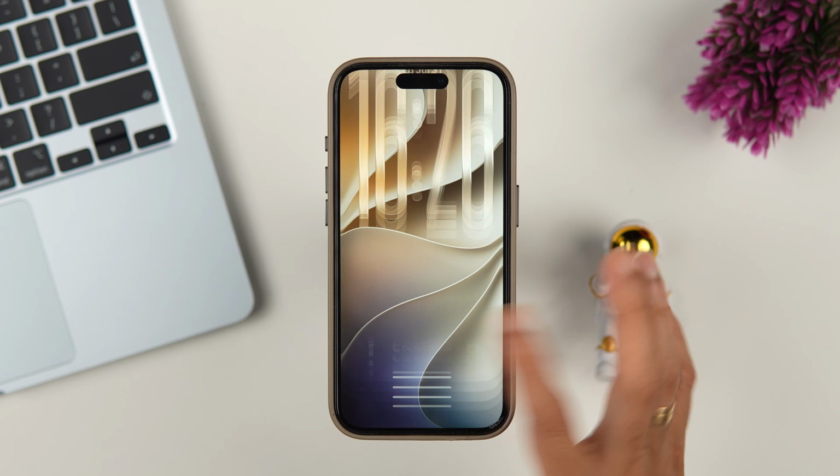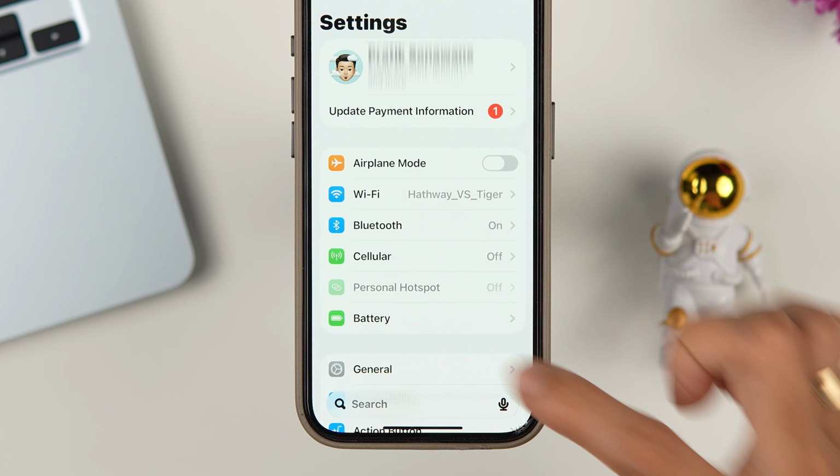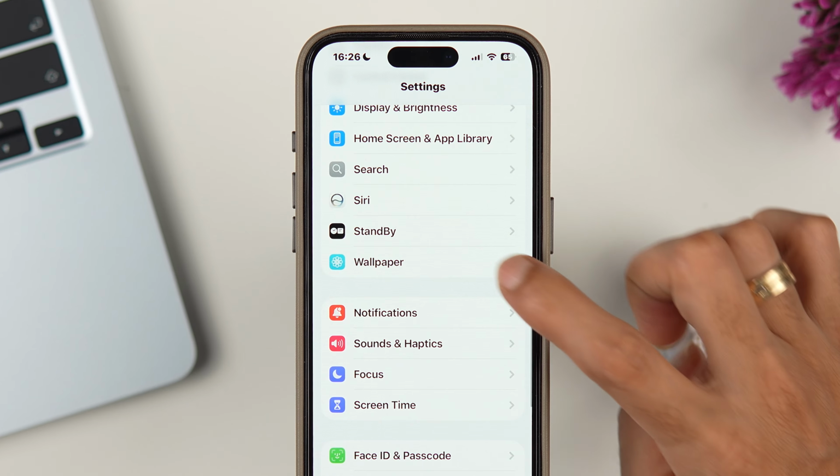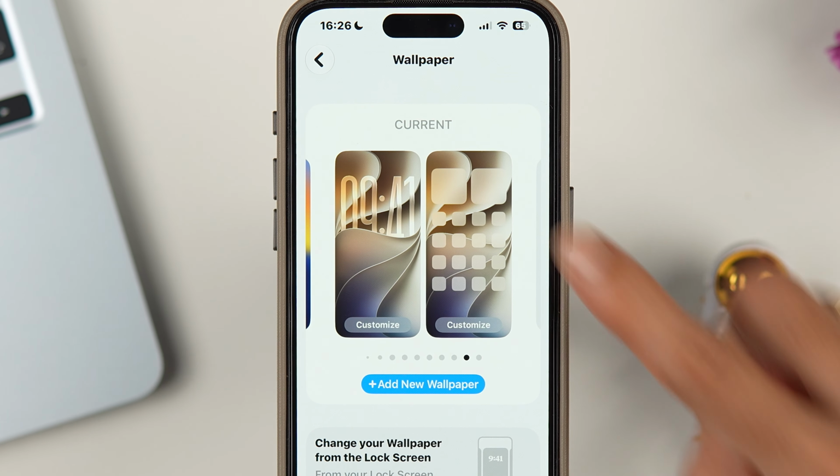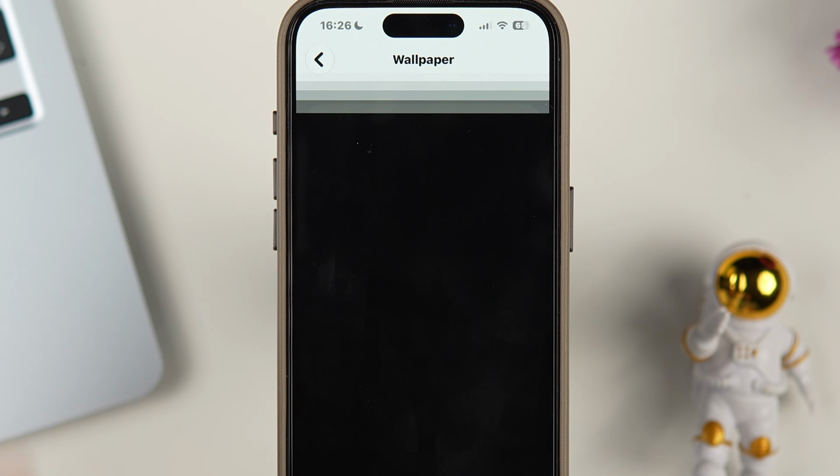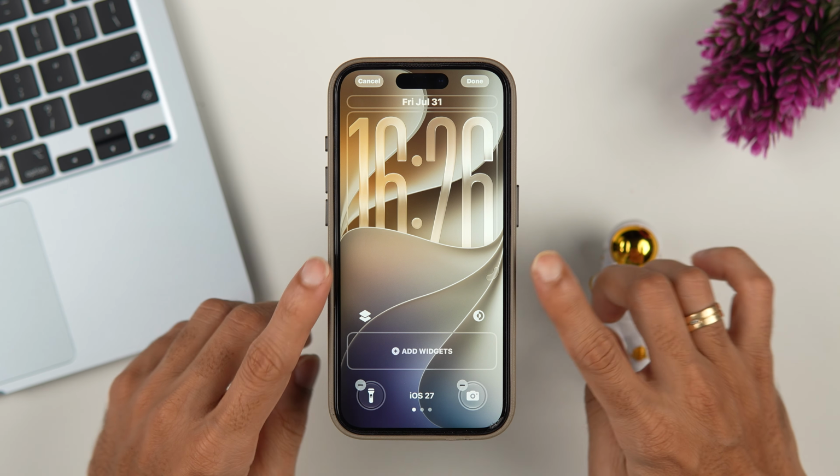Another way is if you are on home screen, simply go to settings option, go down, select wallpaper over here, then it will show you lock screen and home page. On lock screen, you have to tap on customize option, and again it will take you to customization page.